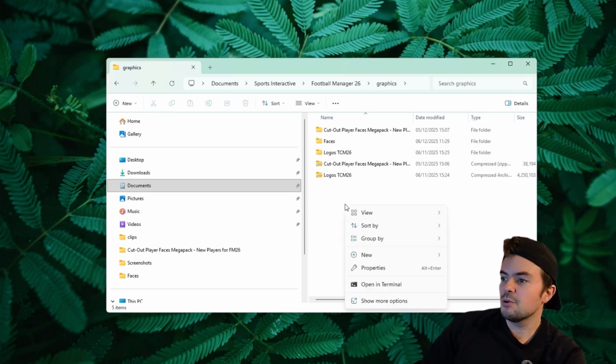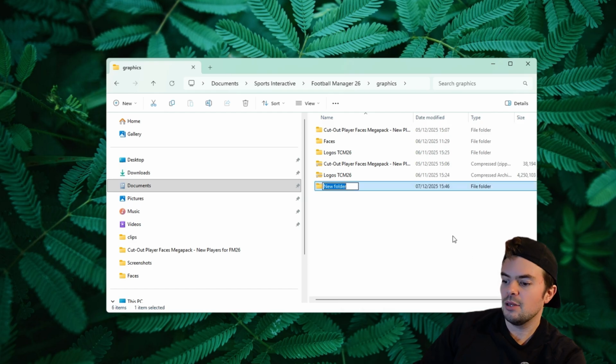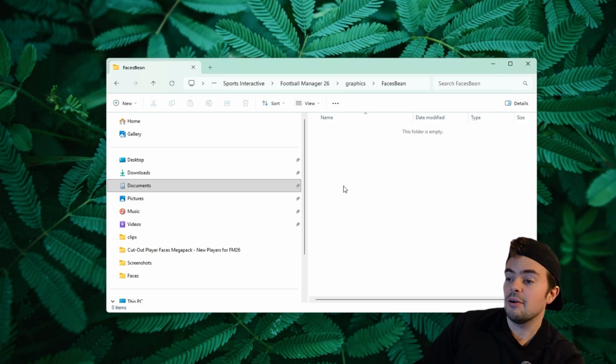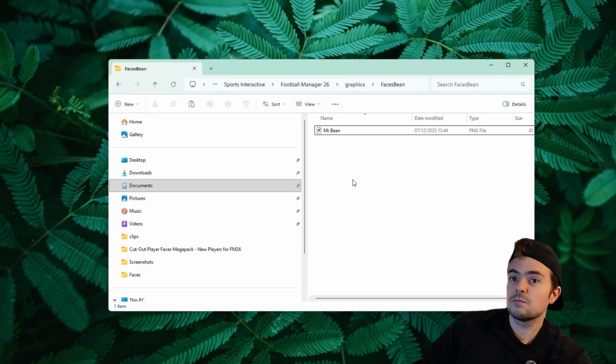But what we want to do is make a new folder, and we're going to call this Faces. Oh, not Faces, Faces Bean, okay? It doesn't matter what we call it at this point. And then within that folder, we're going to put our Mr. Bean picture. Now, we've got our Mr. Bean picture in our graphics folder, in our Faces Bean folder.